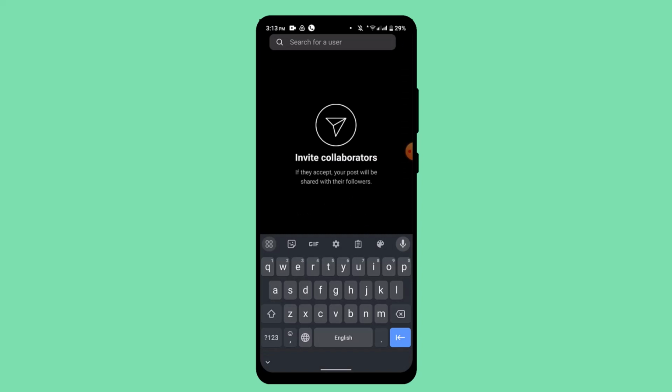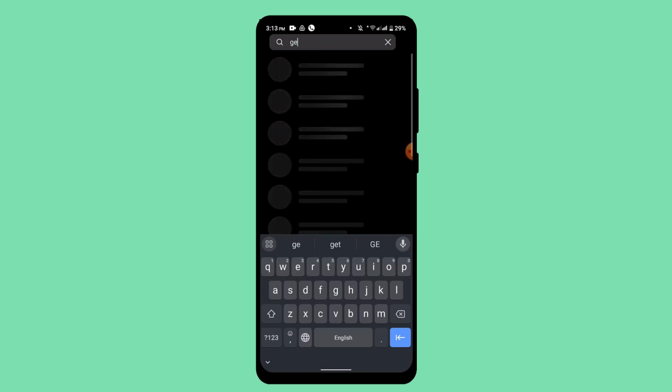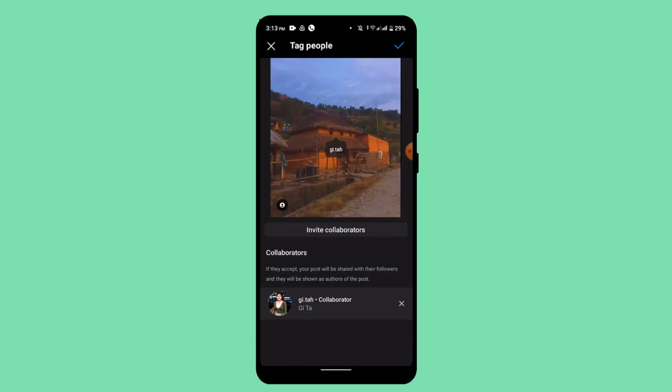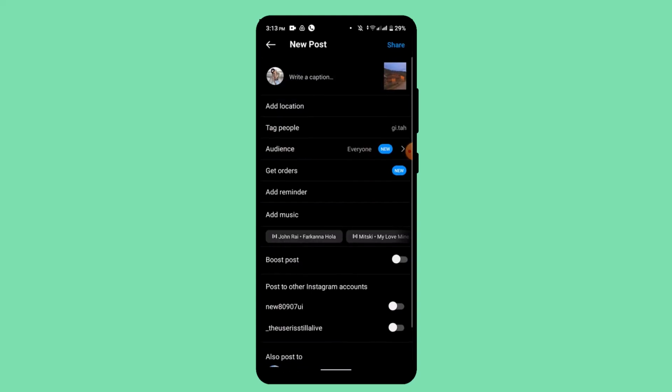After that, you need to type in the username, so go ahead and type in whatever sort of information that you have, and once you've done that, you need to go ahead and select the particular collaborator. Now tap the tick icon from the top right, and here tap the share button. As soon as you do that, you've successfully collaborated on Instagram or invited a collaborator on Instagram.